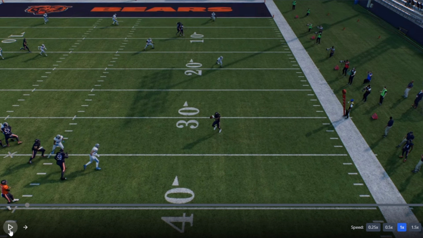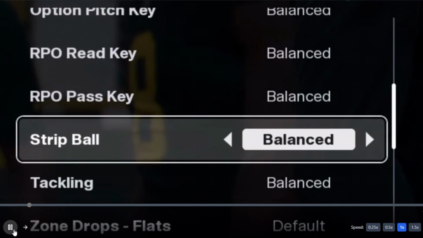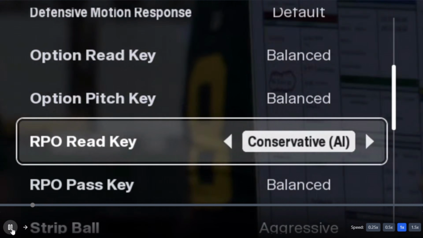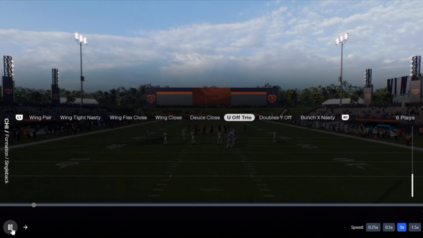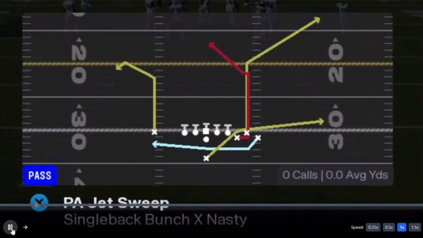We're trying to get turnovers. We're trying to knock the ball out because we can afford to do that with so many players in the back end coming to attack the ball carrier. All right. So those are the adjustments that I make while I play cover two. Let's move on to another play I was looking for. All right, PA jet sweep.